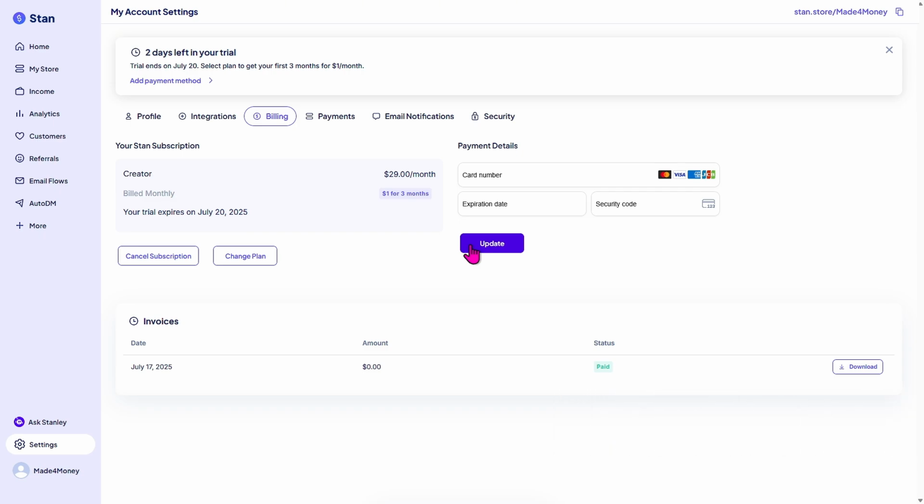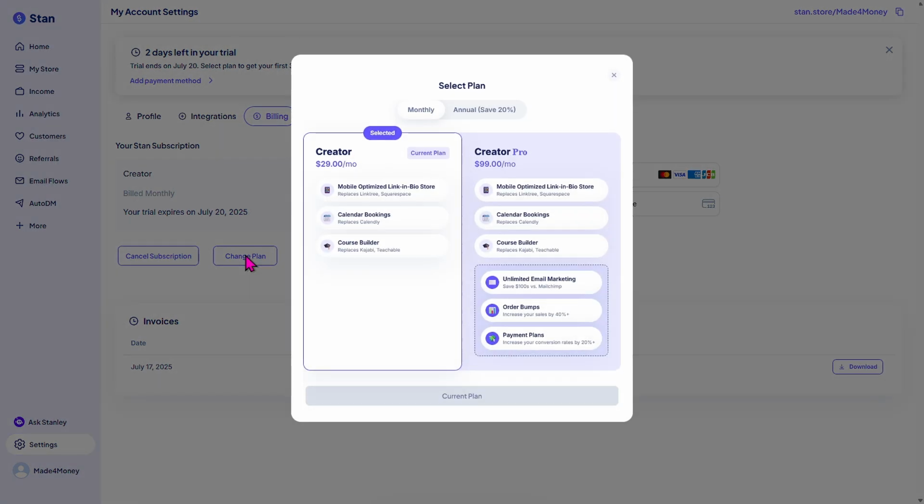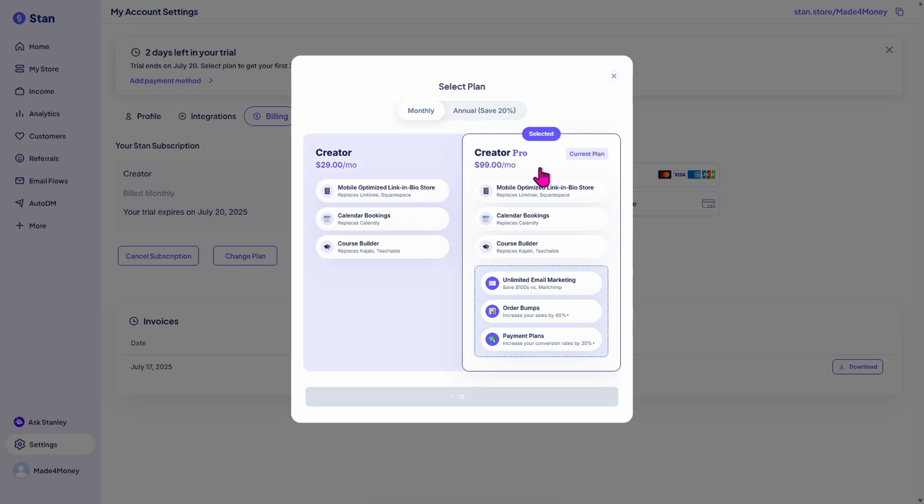All right, so first up, all we have to make sure is that first you have an active Creator Pro subscription right here. As you can see under billing, if you only have the standard Creator subscription, well, go ahead and change your plan right here and select Creator Pro.